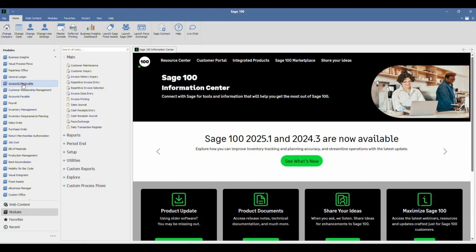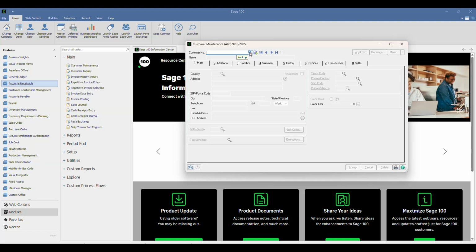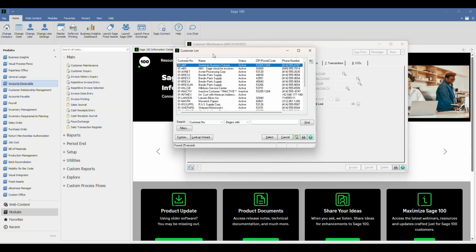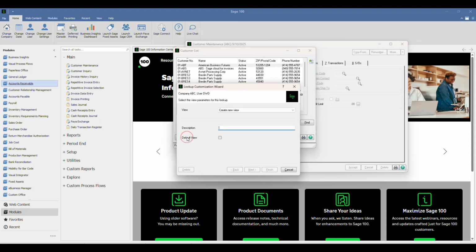Let's create a custom lookup in Customer Maintenance. Click the Lookup button, and in the lower left, you'll see a Custom button. And this will open the Lookup Customization wizard. You will see at the top the company and the user for which this lookup is created.